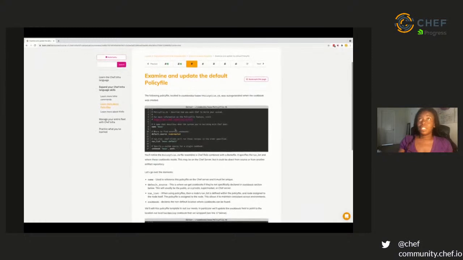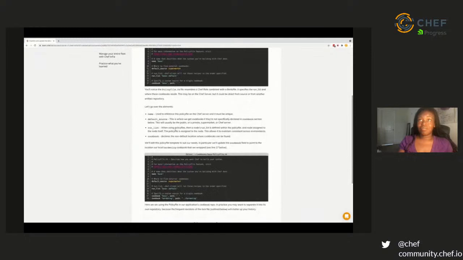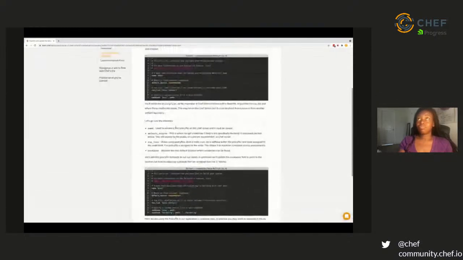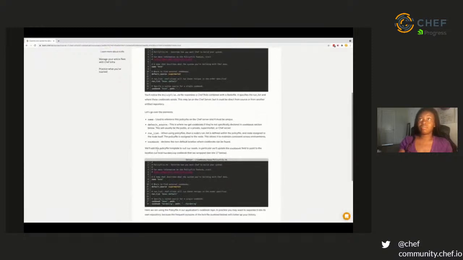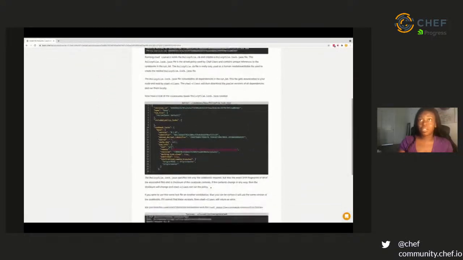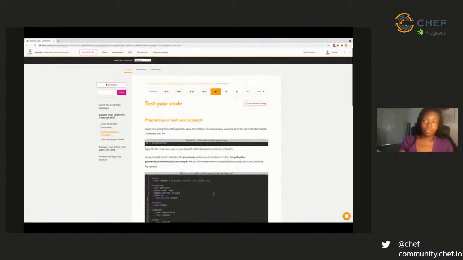Here, we're going to be examining and updating default policy files, going over all of the elements. Next, you'll be installing the policy file with really good step-by-step instructions and nice visuals.